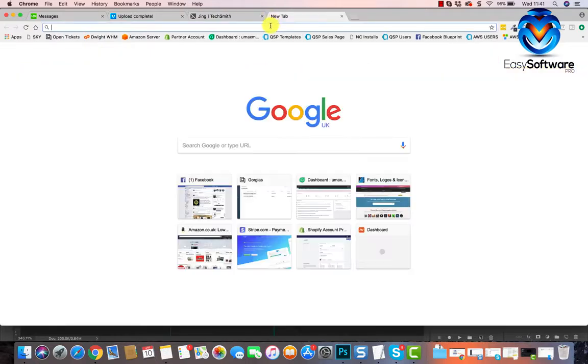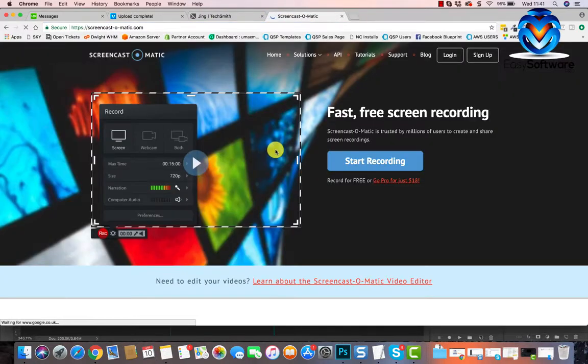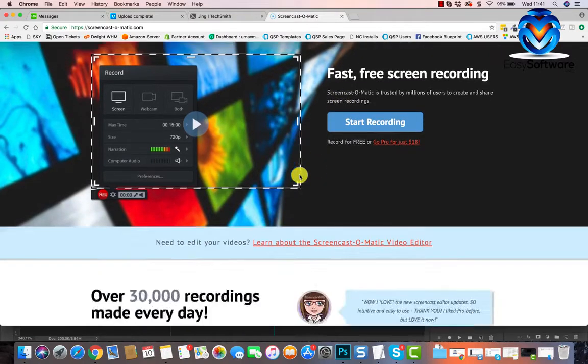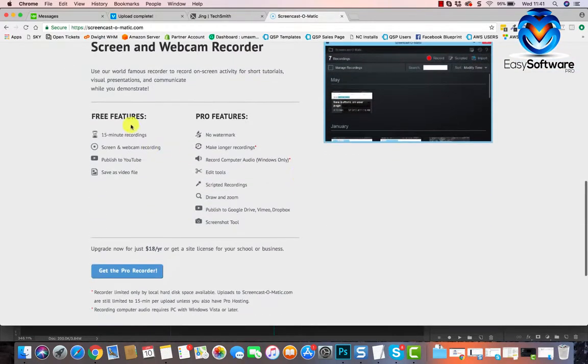There's another one called Screencast-o-matic. There's probably loads out there. These are the ones I know of. This has got a paid option. With the free one, you can do 15-minute recordings, screen and webcam recording. That's another option. You can shoot on your webcam so you can see your face in the corner of the screen. That'll give you that connection. Then you've got the pro features here, which gives you no watermark, stuff like that. That would be a little bit better option.